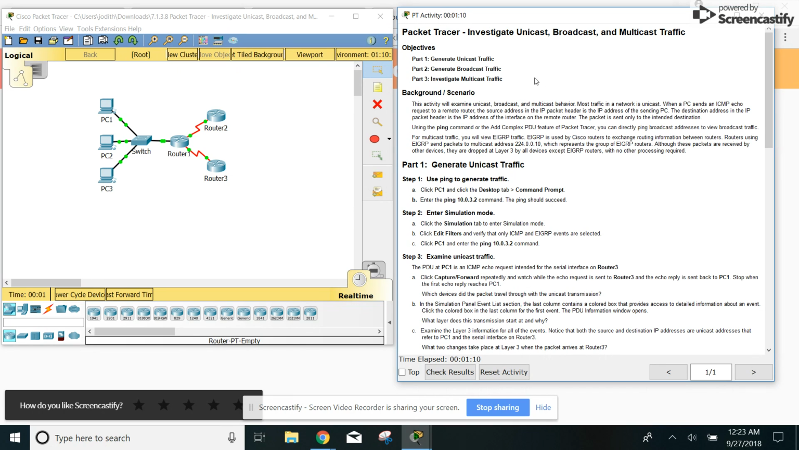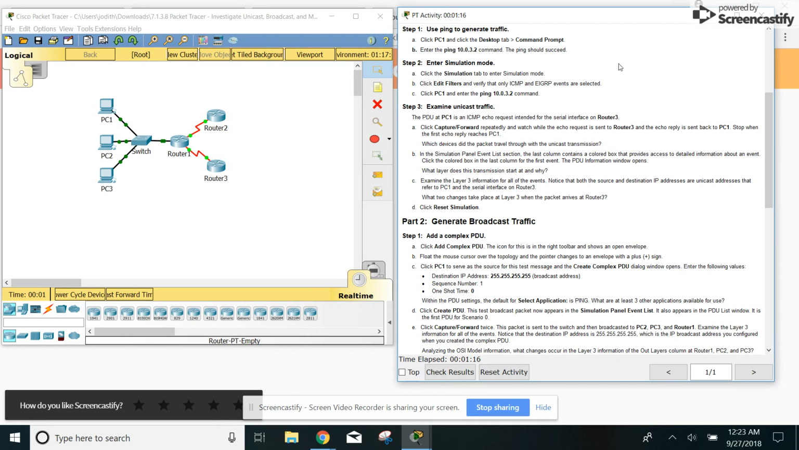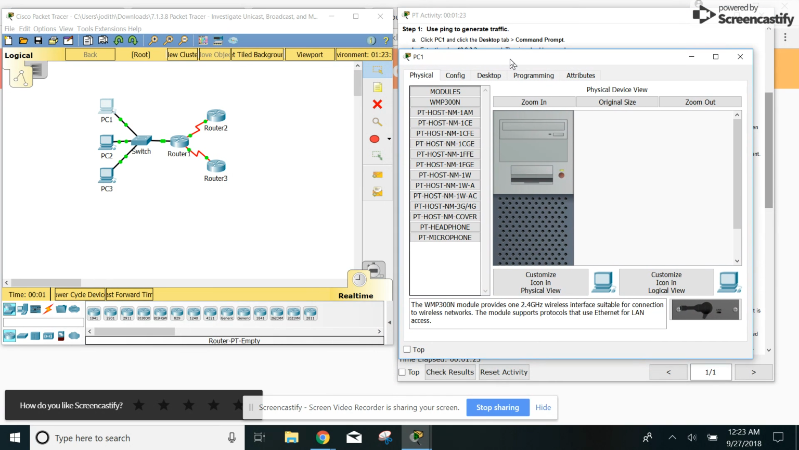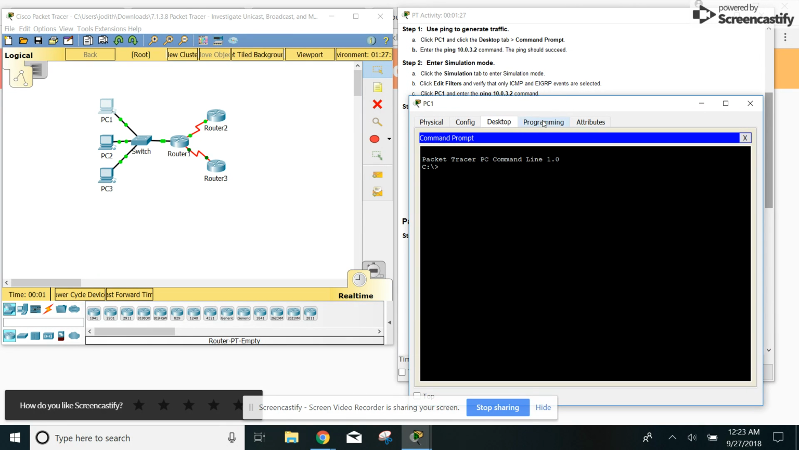We're going to investigate unicast, broadcast, and multicast traffic. So right now we're going to generate some unicast traffic. Let's click on PC1, desktop, and command prompt. Then we're going to go ahead and ping 10.0.3.2. Enter, we should get a reply.